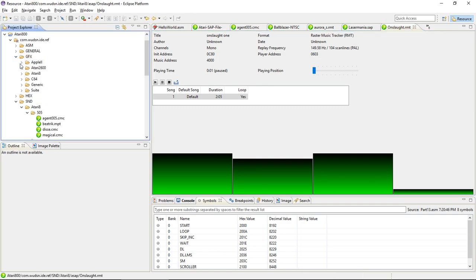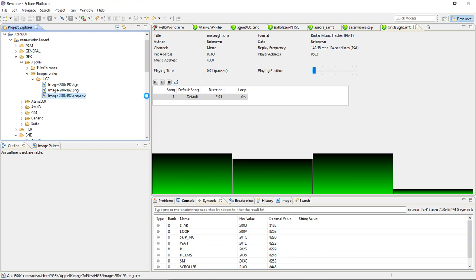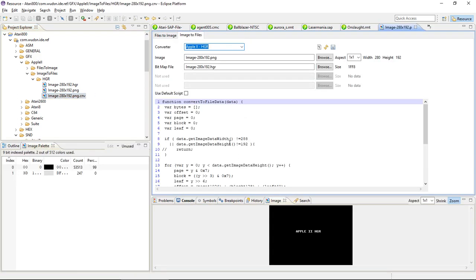Yeah, graphics editor, let's see. Graphics, there is Apple, and there is a new converter, so you can convert things to Apple high resolution graphics, and it's a new default script that is supported.